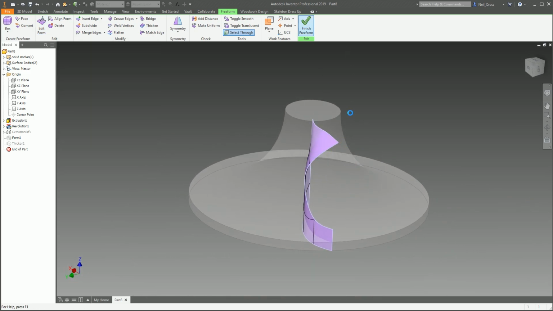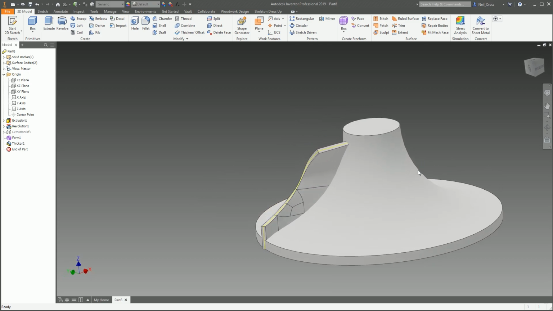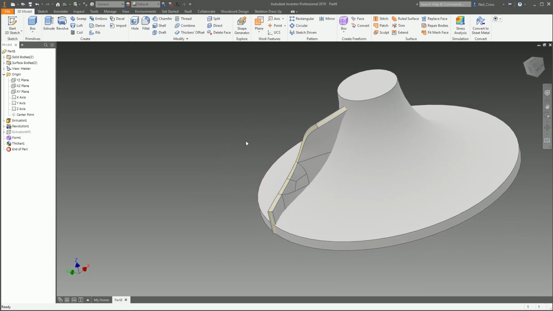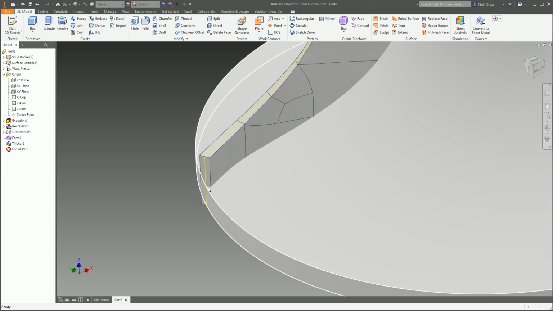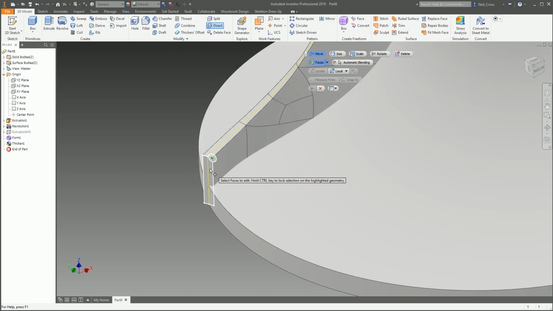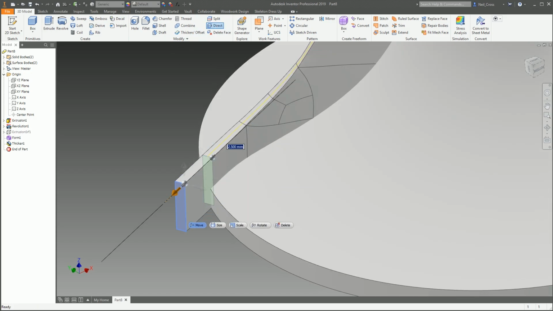Okay, on that, finish the freeform. Yeah, that's a little bit better. Right, okay, I'm happy with that. The next thing I'm going to do is, you see this termination here is not good, so I'm going to go to Direct Edit, pick this face, and then pull it just by, I don't know, 2 mil. Pull that out, and apply that.